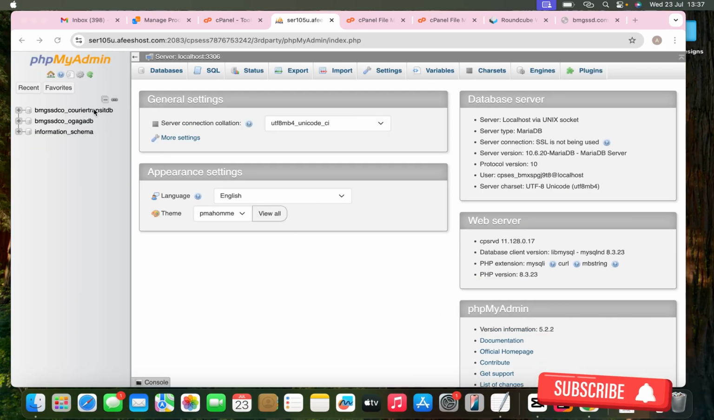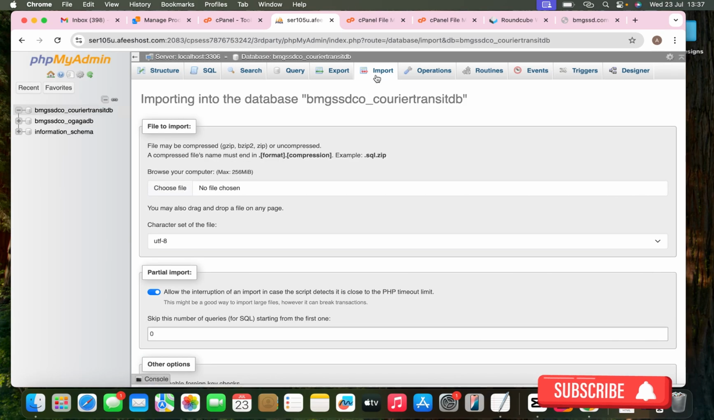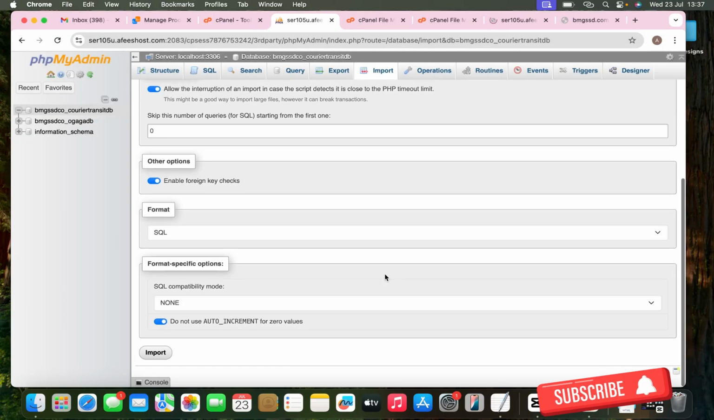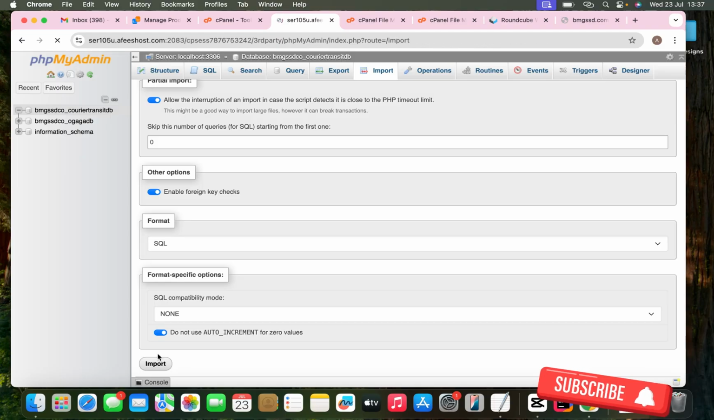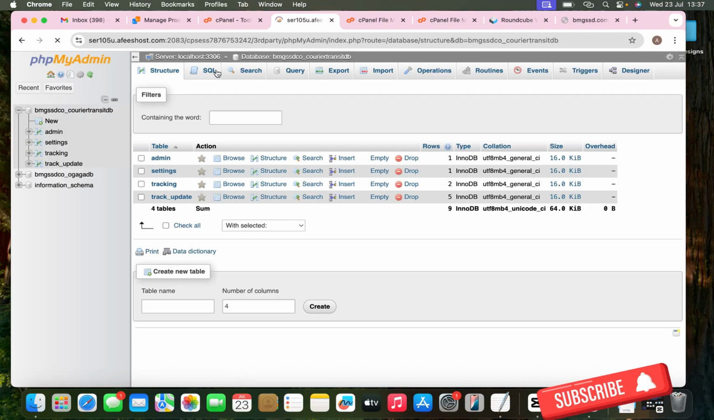So this is my phpMyAdmin. I'll click on my DB name, then go to import, click on choose a file, and select database.sql. I'll scroll down and click on import. Now you can see this has been imported successfully. The next step is to ensure you change your PHP version to 7.4. Okay, the PHP version is 7.4.